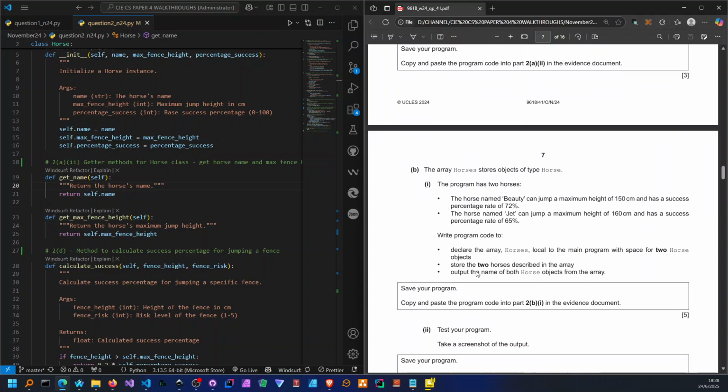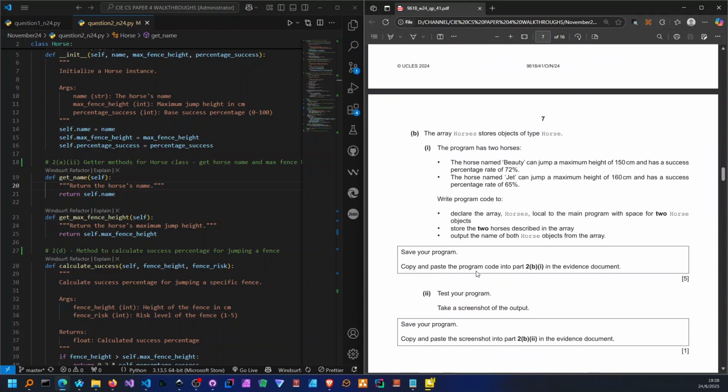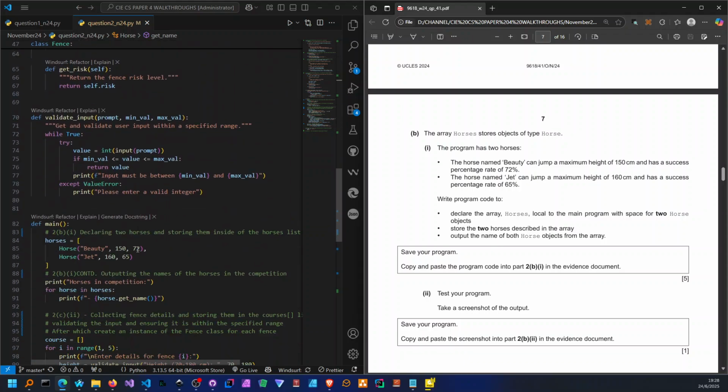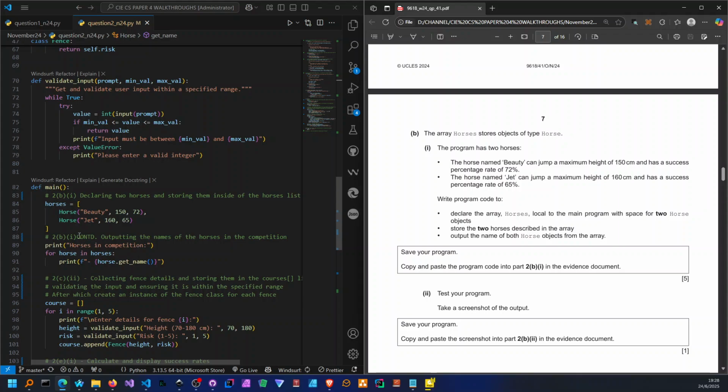Then part B, we are looking at an array called hosts, and it's going to store objects of type host. So we are told that the program has two hosts, namely beauty and chat, and we are given the relevant information for each particular host, and we are supposed to declare an array called hosts, and it's local to the main method, and it's going to store the two hosts described and output the names of the hosts. So let me just scroll down to where I have that implemented right here.